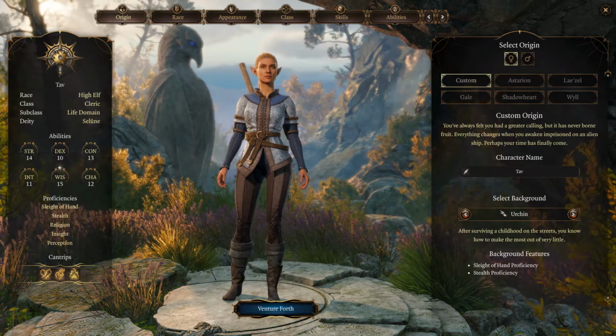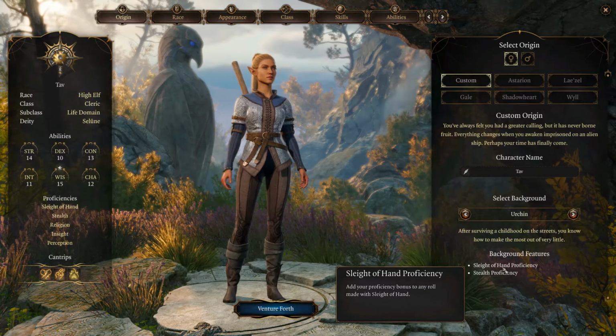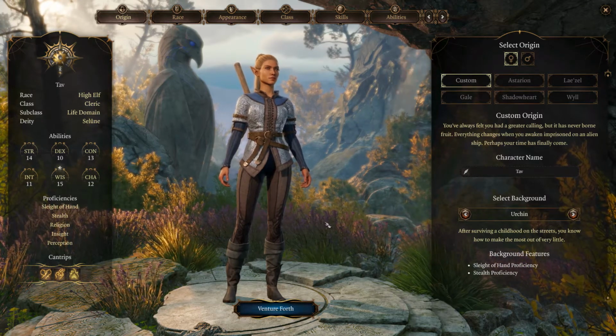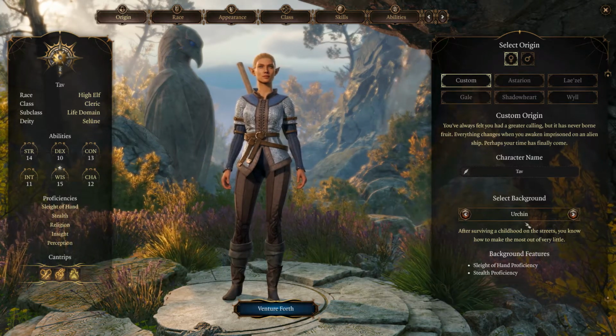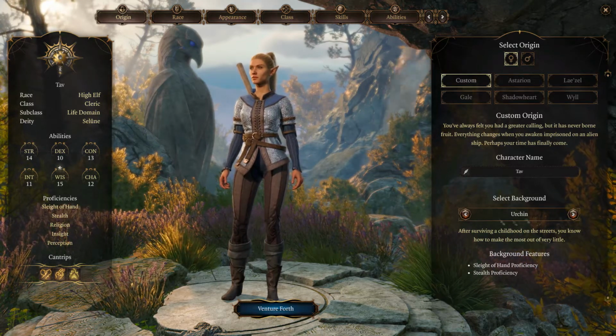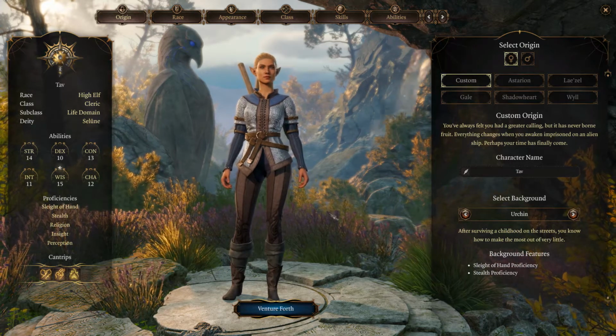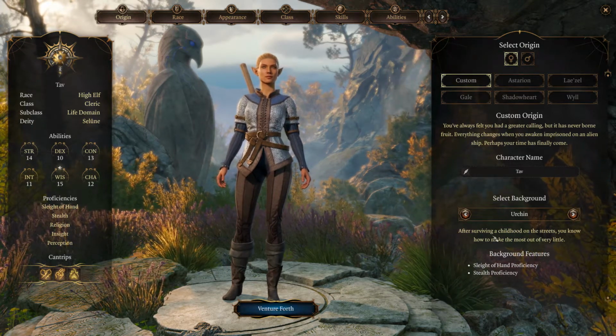So your urchin here, just like Aladdin, Riffraff, Street Rat, has the sleight of hand proficiency and the stealth proficiency. In the tabletop game, the urchin is able to get through cities much faster. You don't have to spend as much time traveling, as the urchin will know the back alleys. Also, you're proficient in thieves' tools, so a pretty good background for a rogue.